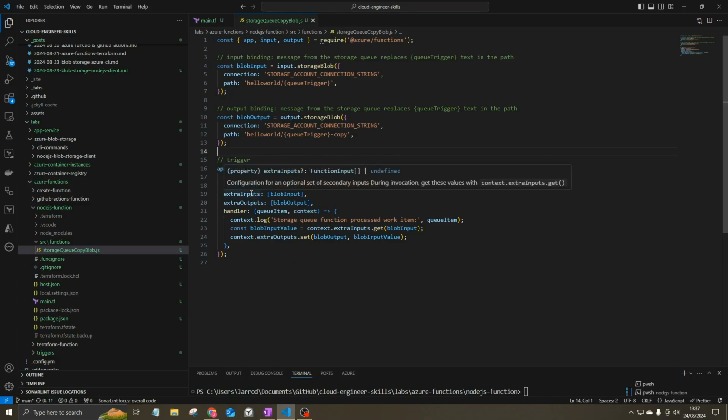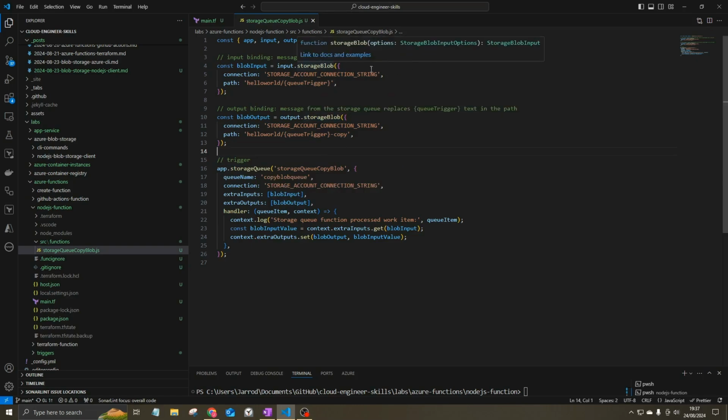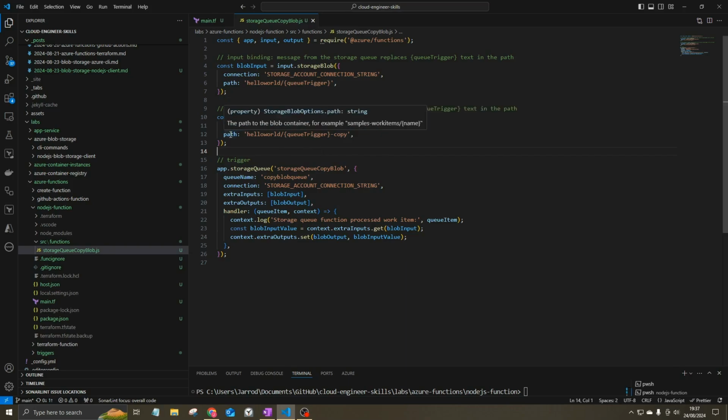In the extra input section, we're providing one extra input of the blob input. This is the storage blob that we're going to be reading from. It uses the same connection string here, and it's defined a path to where we'll be reading the files from. Then we've got the extra output section, and we're just using the one blob output. The main difference here is it's also a storage blob output, and we're using the same connection string, and we've got just a slightly different path. We're just adding the -copy to the end of the path.